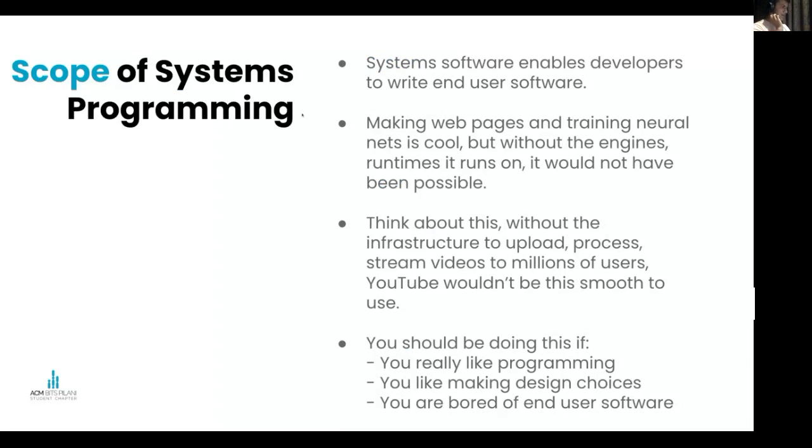But let's talk about why you would want to write system software. I mean, you could rather be writing backend apps, or you could rather be writing frontend for your new startup. System software is software that enables developers to write end user software. So let's get real. Making web pages is cool. Training your neural network to make people out of nowhere is cool. But what facilitates these things? The engines, the runtimes.